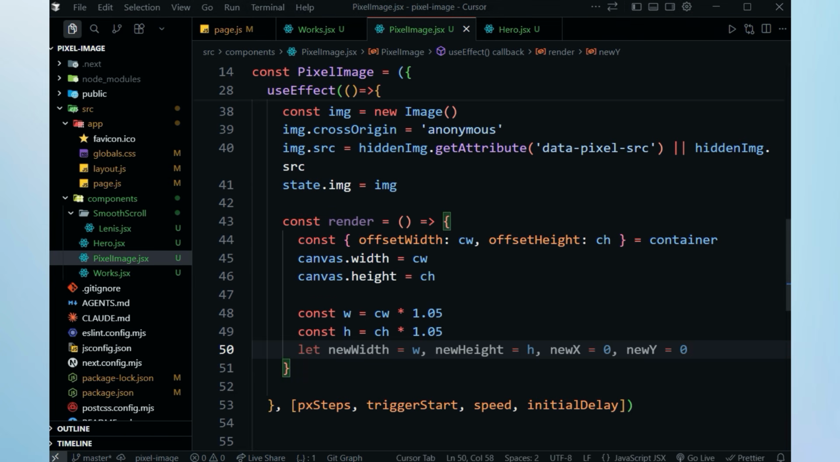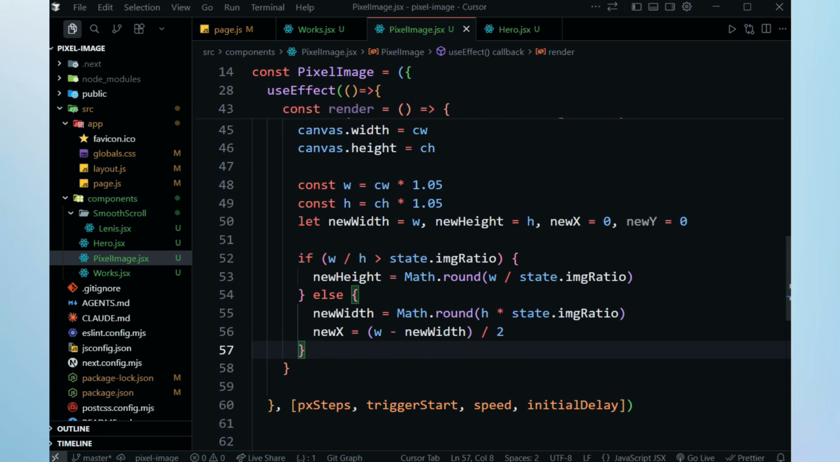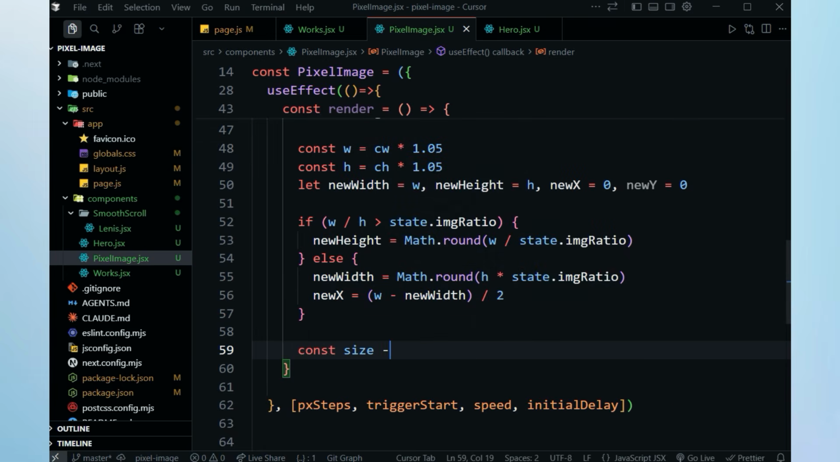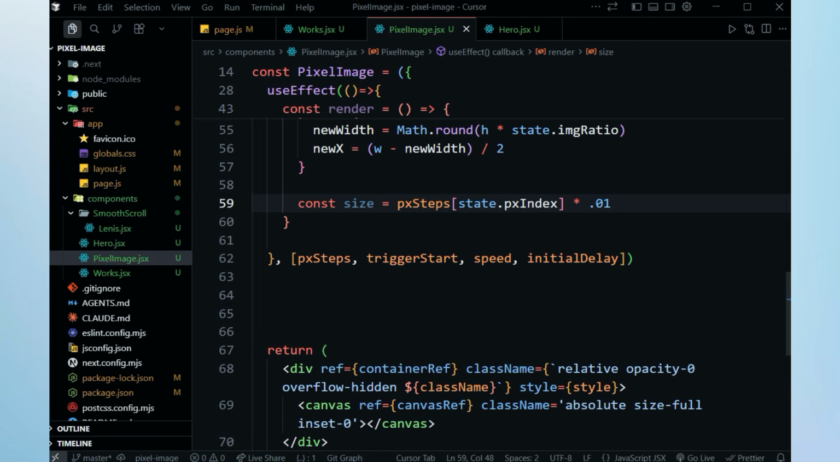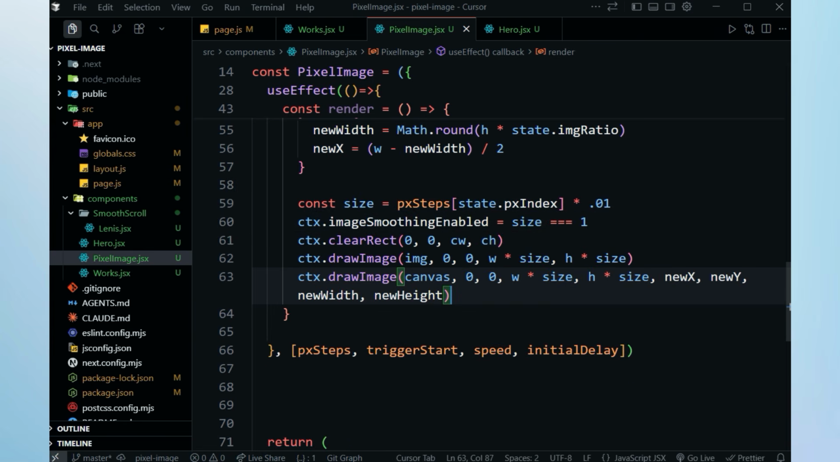Then I'm checking the aspect ratio. If the width to height ratio is greater than the image ratio, I adjust the height accordingly. Otherwise, I adjust the width and center it by updating the X position. Then I'm calculating the pixel size based on the current step and turning image smoothing on or off depending on that value. After that, I'm clearing the canvas and drawing the image at a smaller scale to create the pixelated effect, and then drawing it again stretched to fit the full canvas with the correct positioning.